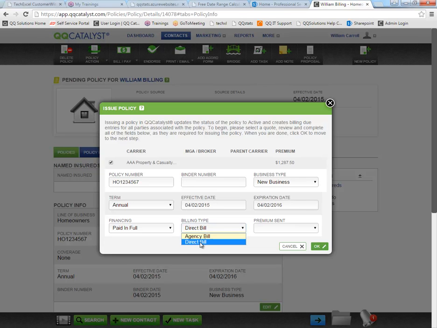If it is direct bill, the client is going to be paying their premium direct to the carrier, and we would be waiting to collect our commission at a later date. If it is agency bill, we would be taking the down payment into the agency and collecting our commission up front before forwarding the remainder of that premium onto the carrier.